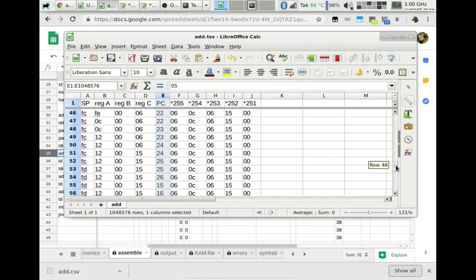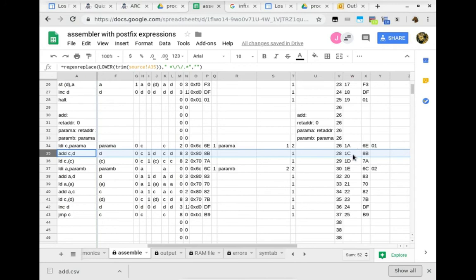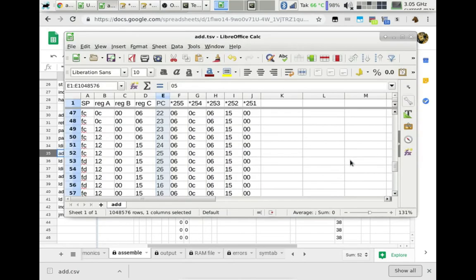So did I make a mistake? Oh, it's 1C, sorry. I was looking at the decimal, but I should be looking at the hexadecimal. So 1D is what I'm looking for. So when the program counter is 1D, register C should be updated to the address of the parameter. So you can see how register C is updated to FD, and FD is 253, which is parameter A.